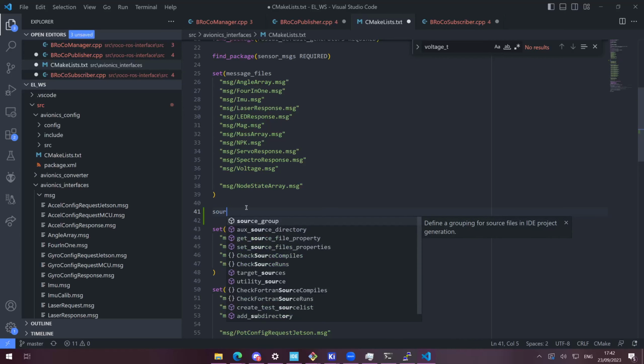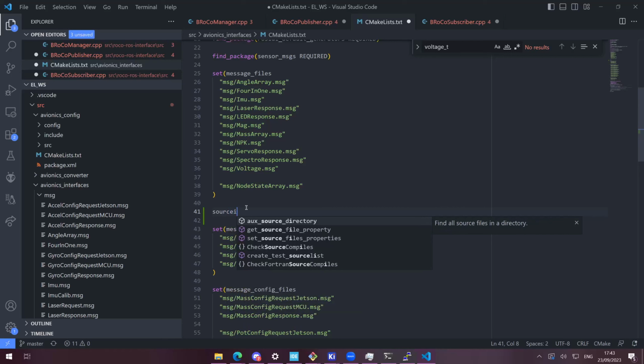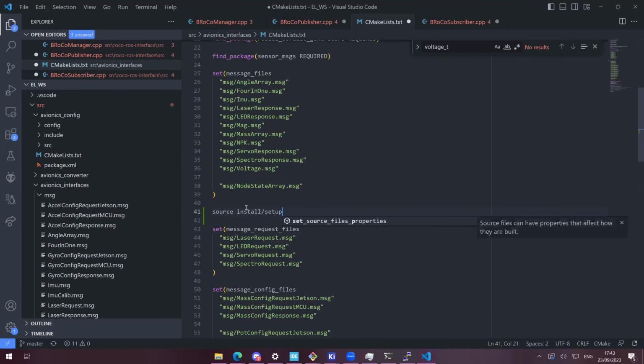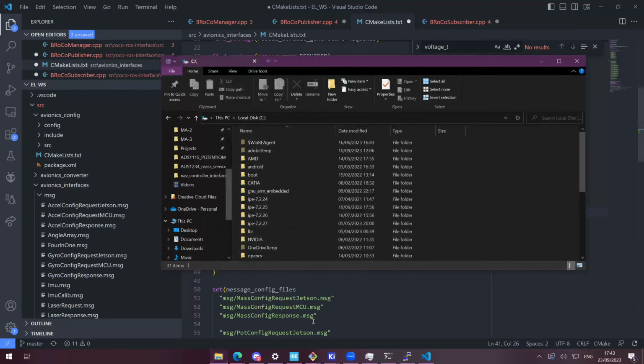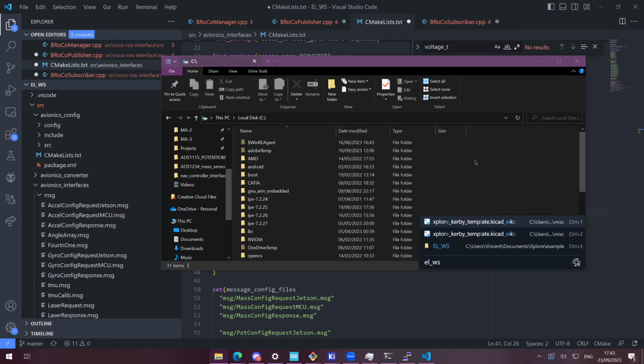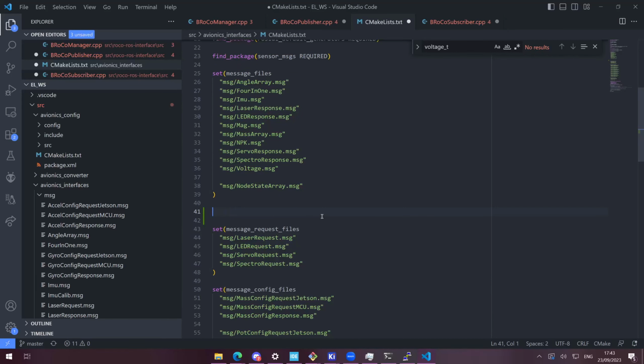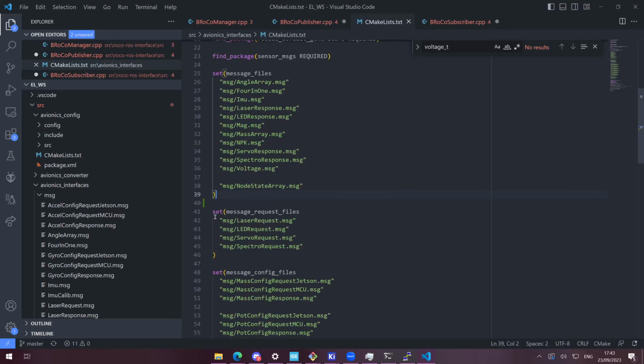Then you need to install the package. You can just write source I if you are on the Jetson, or if you are not on the Jetson, I think you can just do source install setup.bash. You need to be at the root of the folder, which is in the EL workspace, at this point here. Okay, so once you've done this, you have added your custom message to this package.